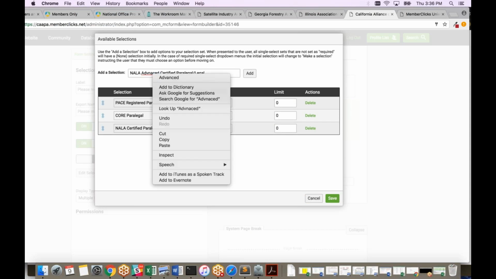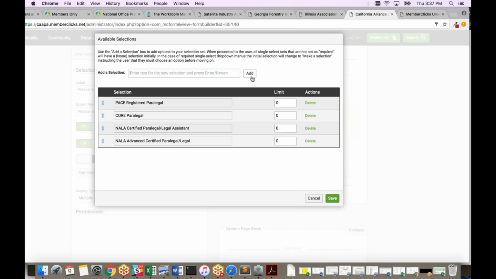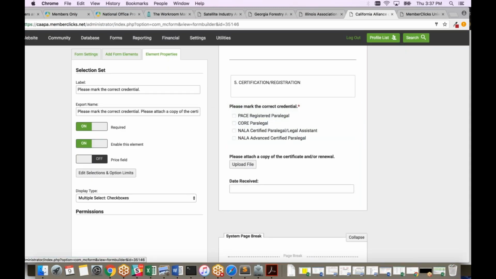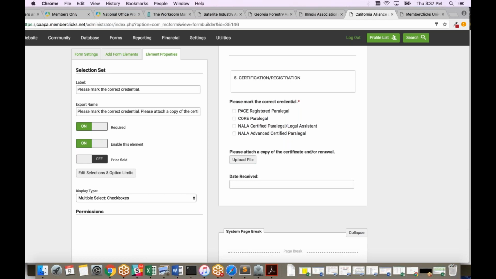Okay, there we go. Does it need to be assistant or just? You can just take away the legal part, just advanced certified paralegal. Okay. Perfect. So you can't be all 4, but you can be 2. But if they want to check all 4, they can. We'll find out what they are.